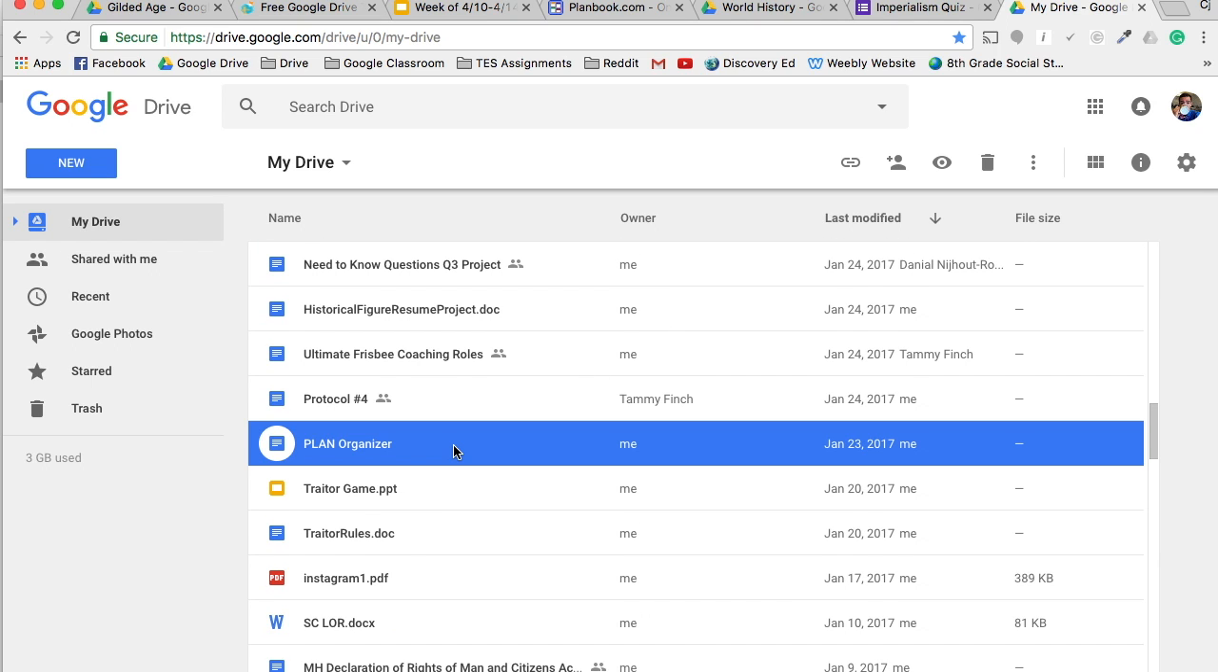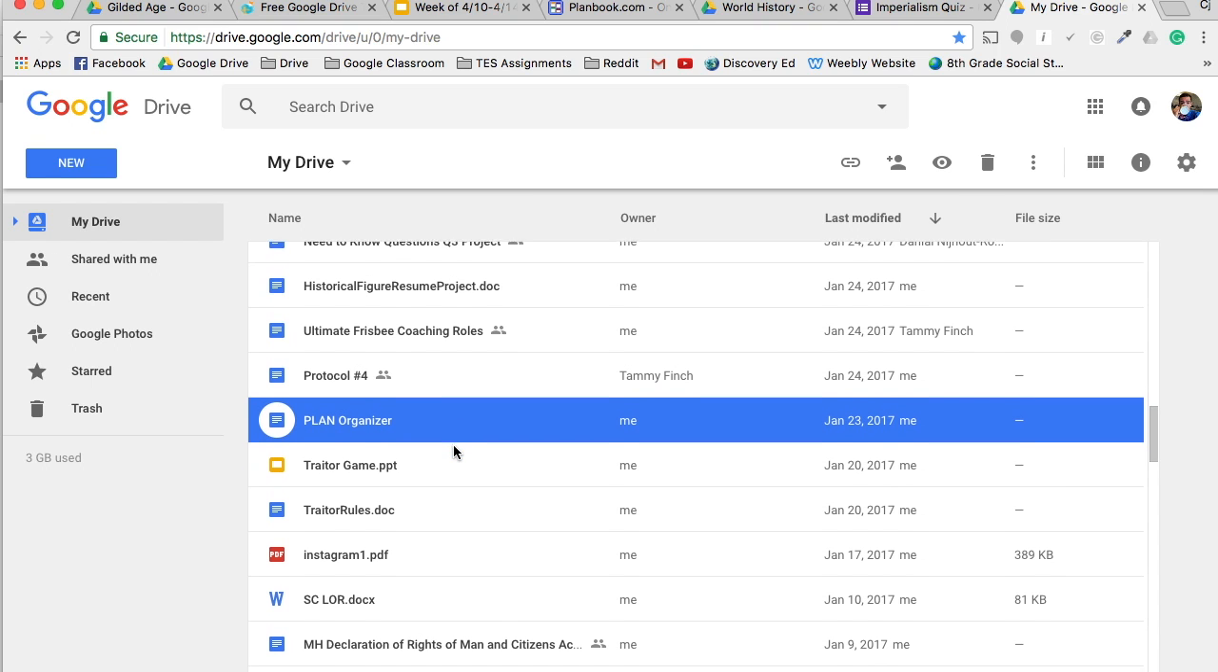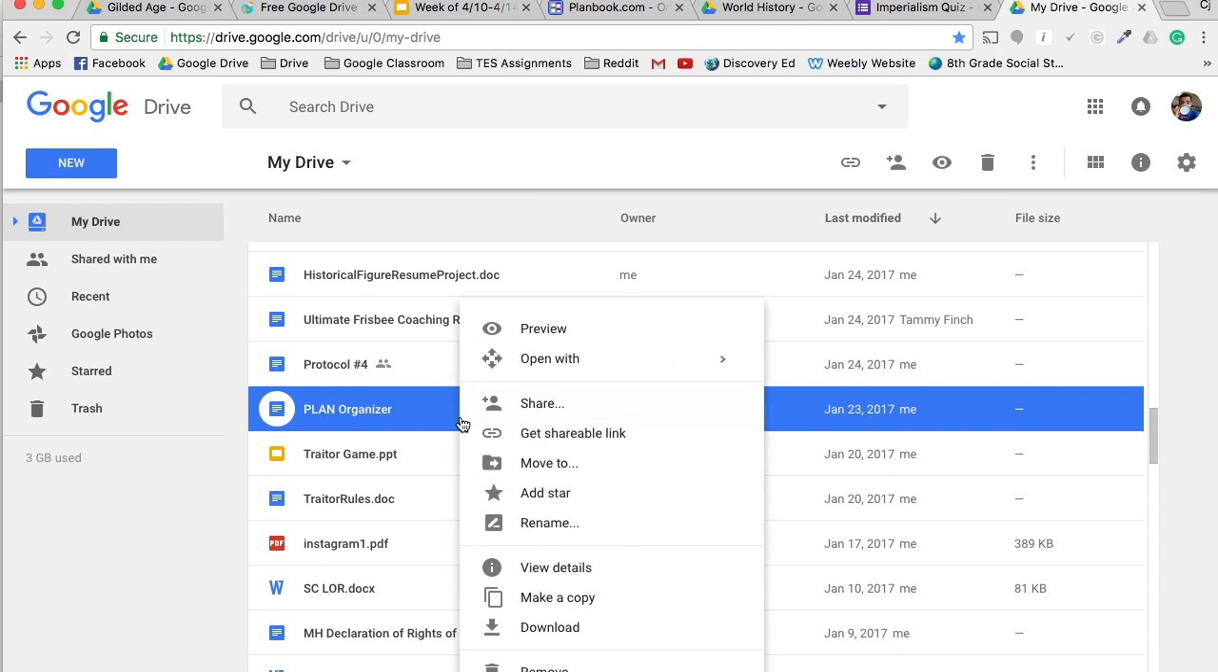So what I'm going to do is I'm going to move this plan organizer into the 5th grade folder, and what you're going to do is you're going to click on the item that you'd like to move, and then you're going to do the drop down menu right here. And so here we have the drop down menu, and you're going to do the one that says move to right here. And so we have the move to. We're going to go ahead and click that.